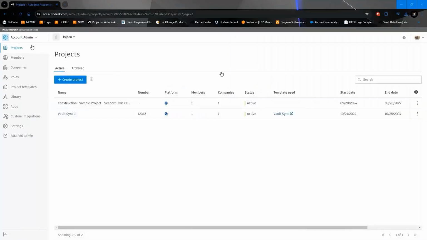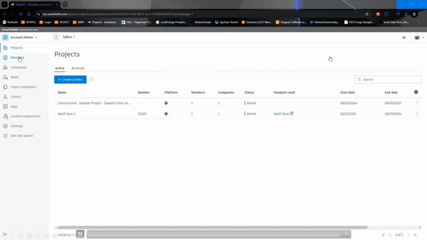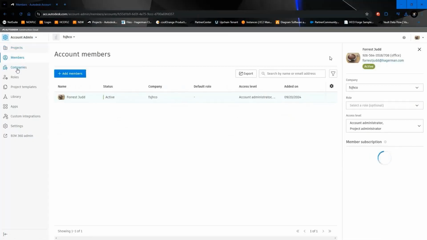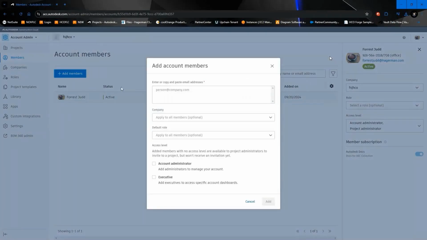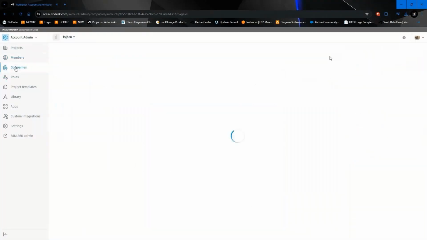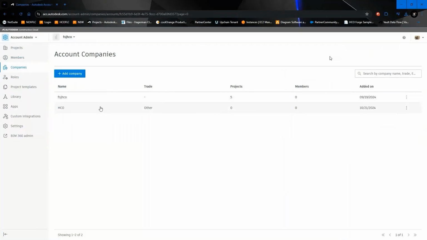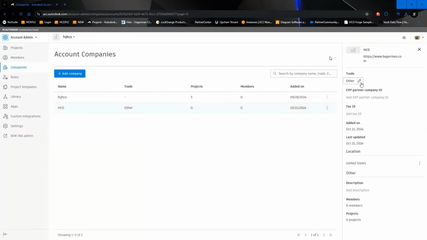So let's dive in now and take a look at both products here, both Docs and Vault. So we're in Docs right now. Again, this is cloud file storage that is project-based. You have the concept of members, like users of the site. You also have the concept of companies, right? Organizations that are involved. And then there are roles within this system as well.